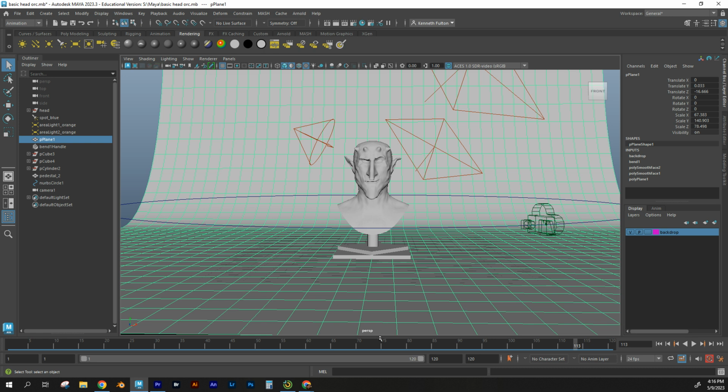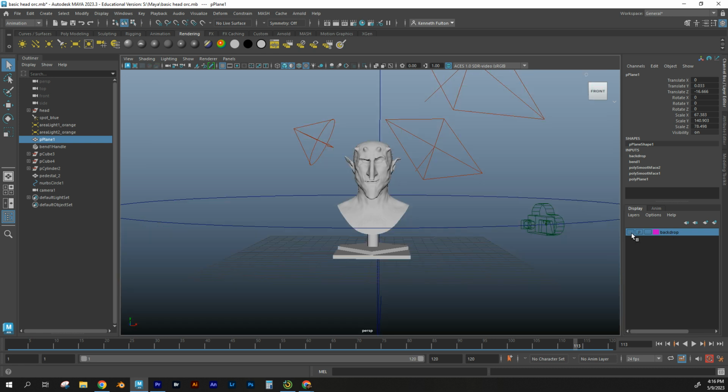Now for this, I don't necessarily need it because it's going to look weird if I see the background and the background's not there anymore and so on. So what I'm going to do is actually hide that. My background is in a separate layer. So in my channel box, I've created a layer for my backdrop that I can turn off right here. If you've done the same, you can do that as well.